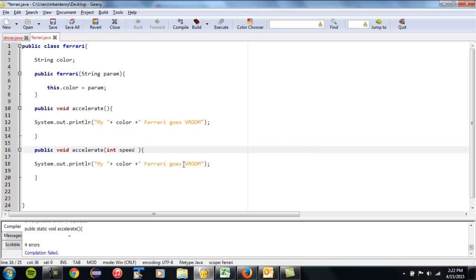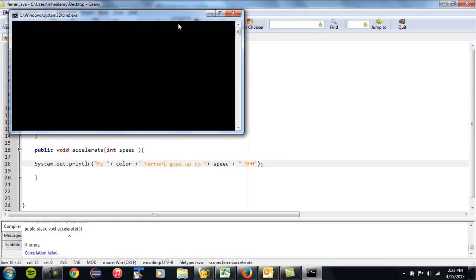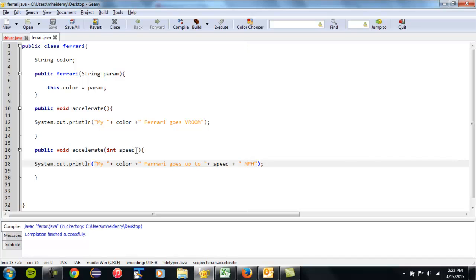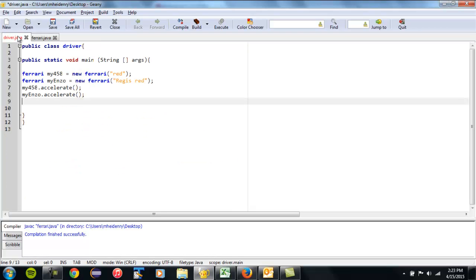So we're going to talk about how fast it goes. So we'll brag about how fast ours can go. So it can go so many miles per hour. Compile that. Shouldn't get an error because even though we don't have a method call with that parameter, it won't cause an error because we're not trying to call it yet. So maybe we'll throw in that our Enzo can do 205.